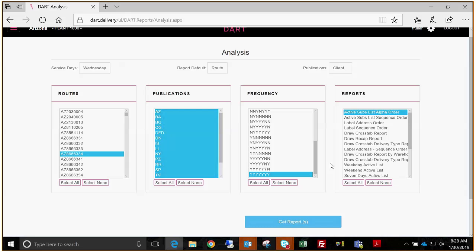So this isn't really used for delivery so much as to help you see things that would happen in the future if you did something different, or if you wanted to strip away a particular publication or publications or particular days, to help you figure out what you need to bone up on and get those deliveries done better.